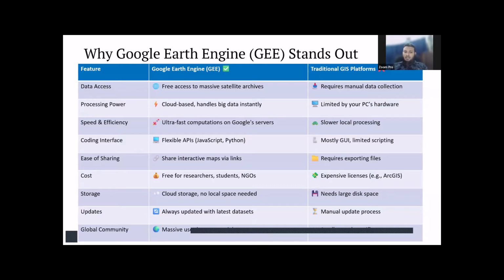Storage: you have cloud, endless cloud storage. If you need very large disk space in the traditional way, you need your computer. You know how much computer space is needed for this processing part, and just to save it. Updates: it always updates. You always have the latest data set. You don't need to download. It's there at your fingertips, and you can always just script it and get it done.